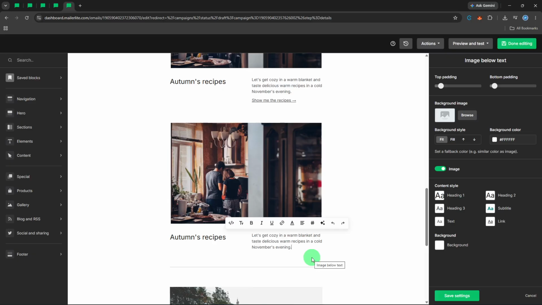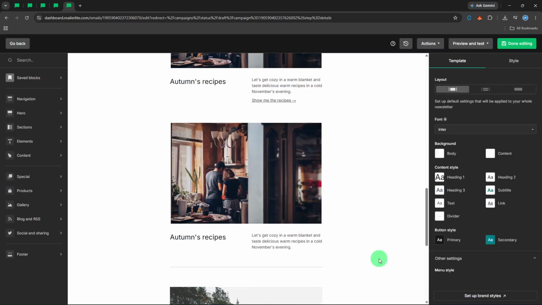Make sure to go through each element within the block, because while the structure and styling are preserved, the actual content will likely need to be tailored. Double check that all your changes are accurate, especially links, to avoid sending your subscribers to the wrong page.